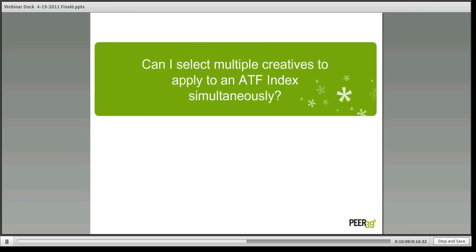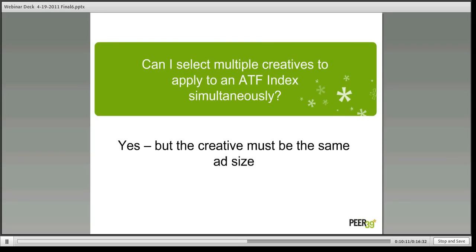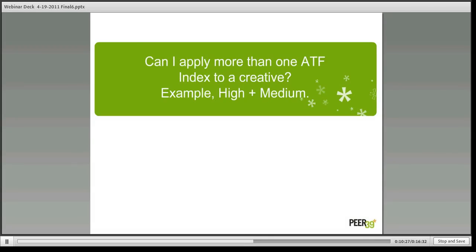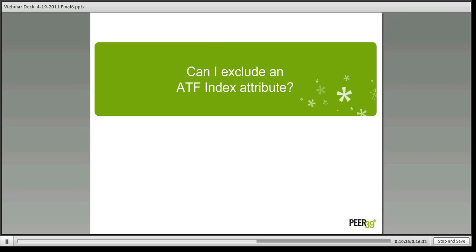Can I select multiple creatives to apply to an ATF index simultaneously? And I know I just mentioned this point, but again, yes, you can, as long as the sizes of the creatives are the same. If they aren't the same, you'll get an error message. Can I apply more than one ATF index to a creative, like high and medium? And as I showed you, yes, you can.